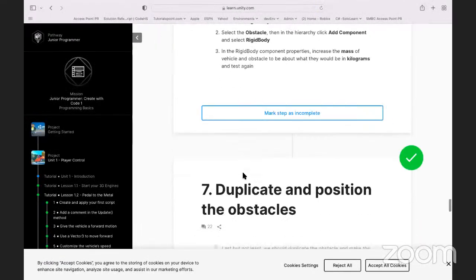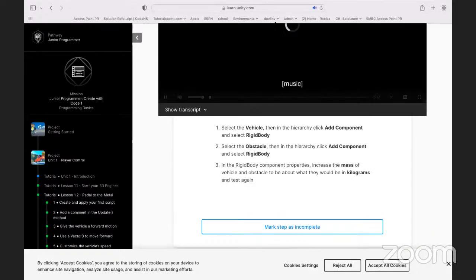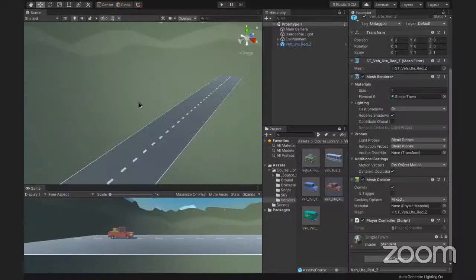Now I'm going to actually explain it and do what has been said to do in the video. So I'm going to quickly switch my sharing to the Unity. And now that we're on the Unity, the first thing we need to do is get up the vehicle.